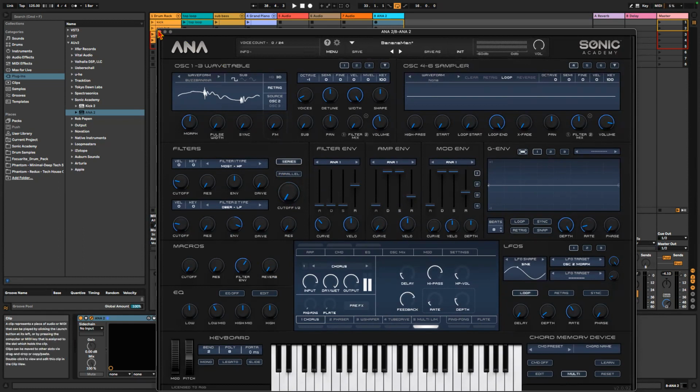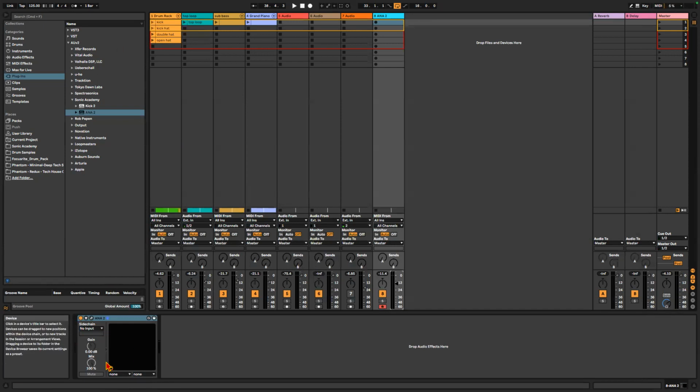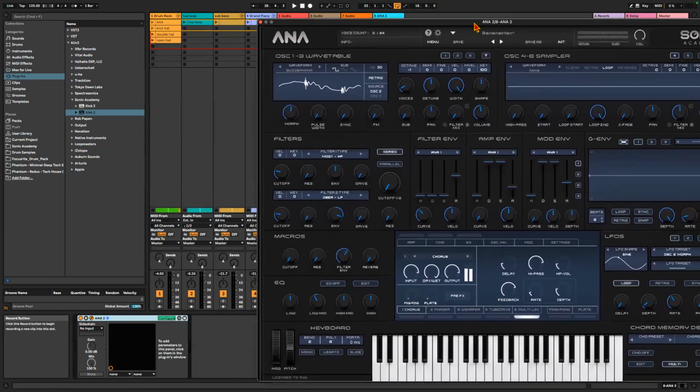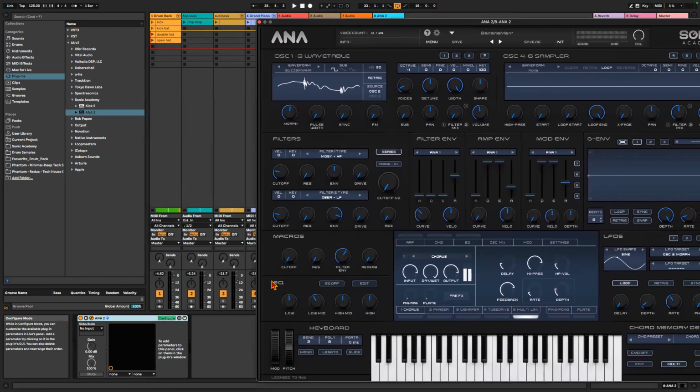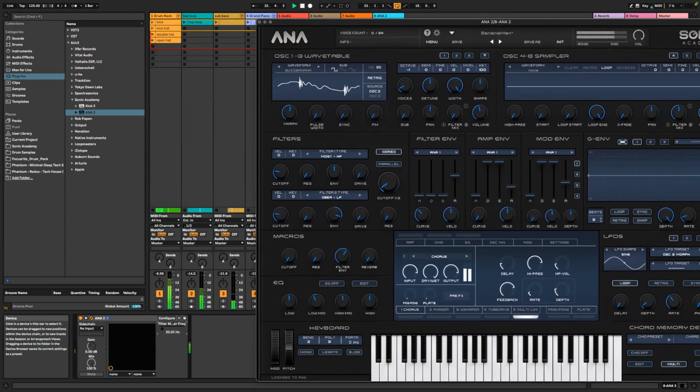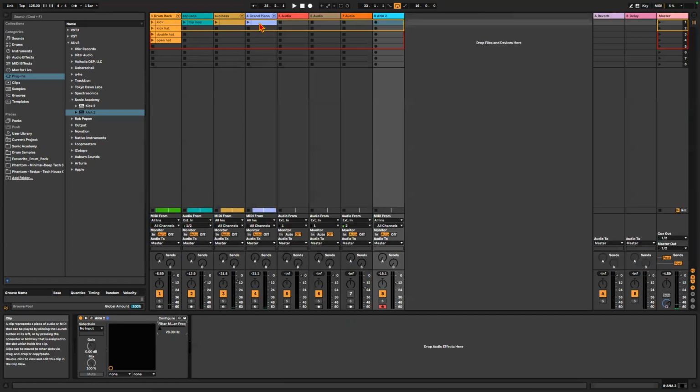Now, with external plugins, you can also automate things, but it's recommended to open up your plugin and hit configure. Now you'll see this little configure button turn green. I want to configure this cutoff, so I just click the cutoff and it shows up here. Exit out of the configure, and now I can automate much easier, since I basically have an Ableton version of the effect automation.